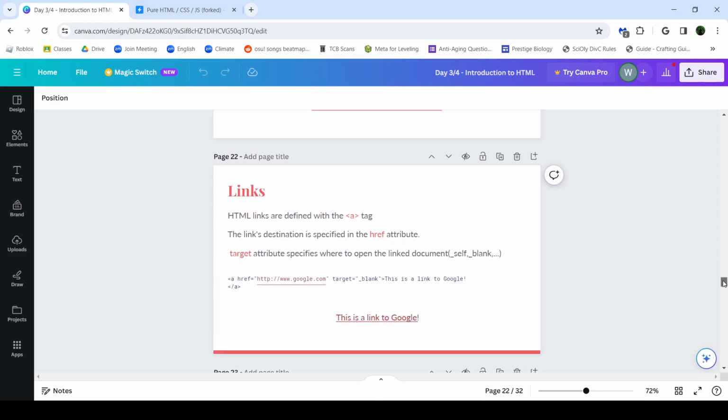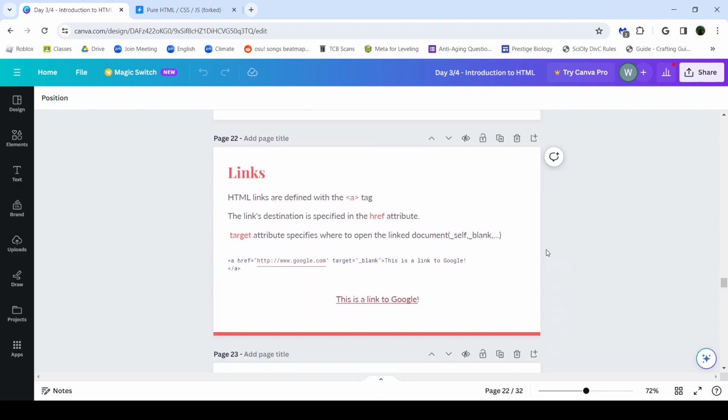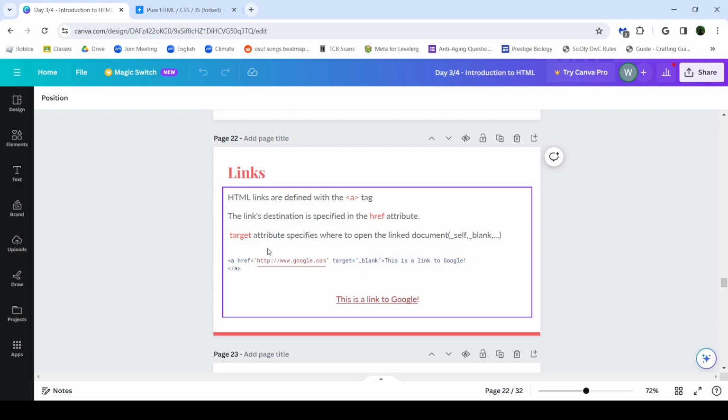So first, let's talk about links. With links, your base is just a link. So you get to put a link in your website and people can click on that link and then they get sent to a website. So links in HTML are defined by the A tag, right? And the link's destination is specified in the href attribute. So here in this example code, you get to see the A tag, and then href equals, and then here you put the link in quotations.